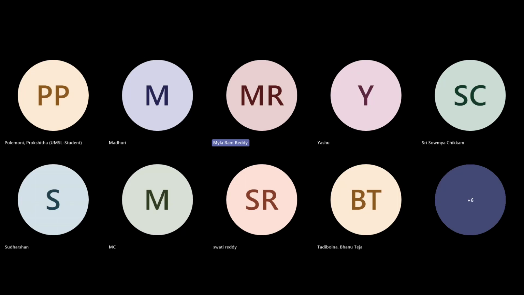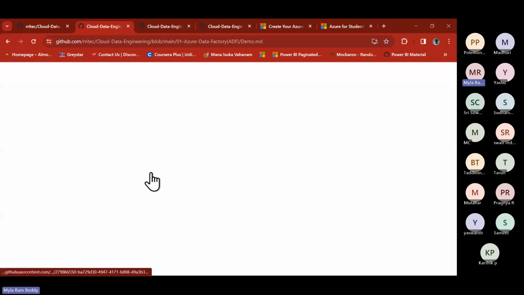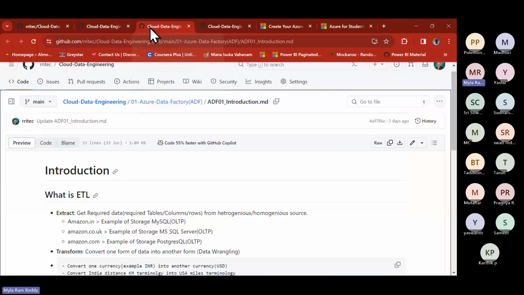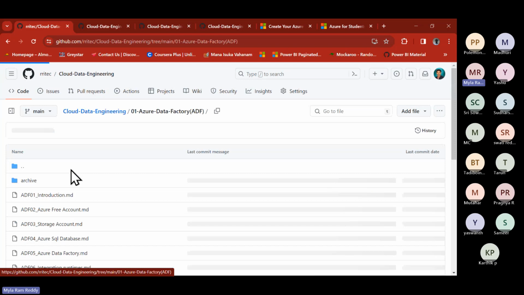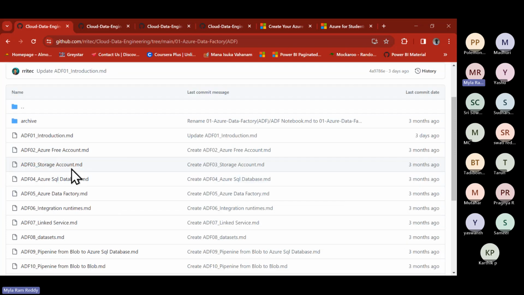Next one will go for, okay, we decided and we created the student account. Then first we are going to start with the storage account.